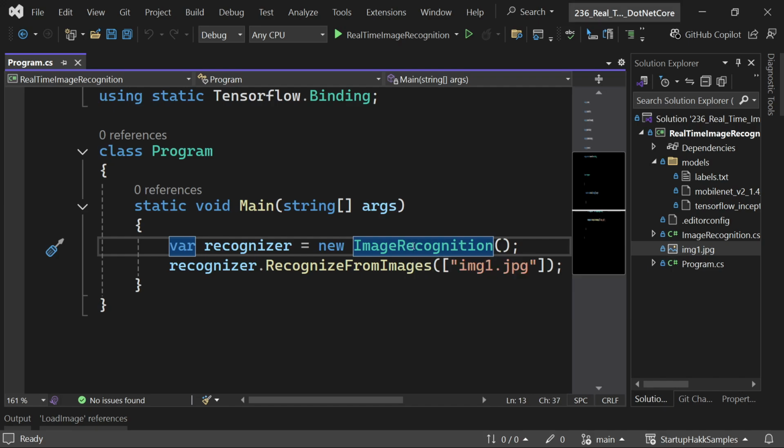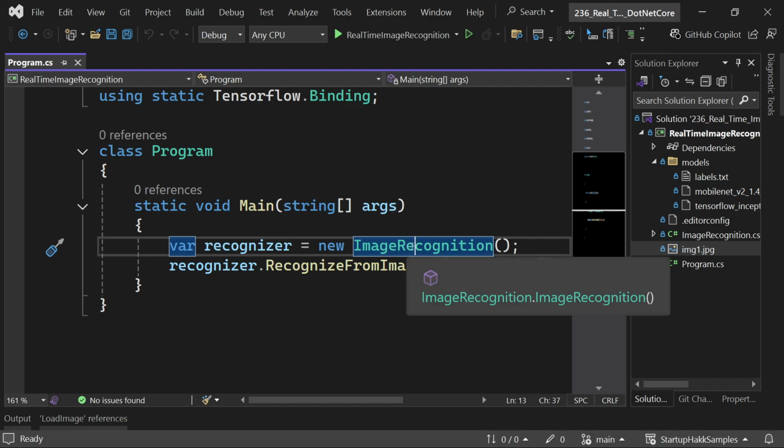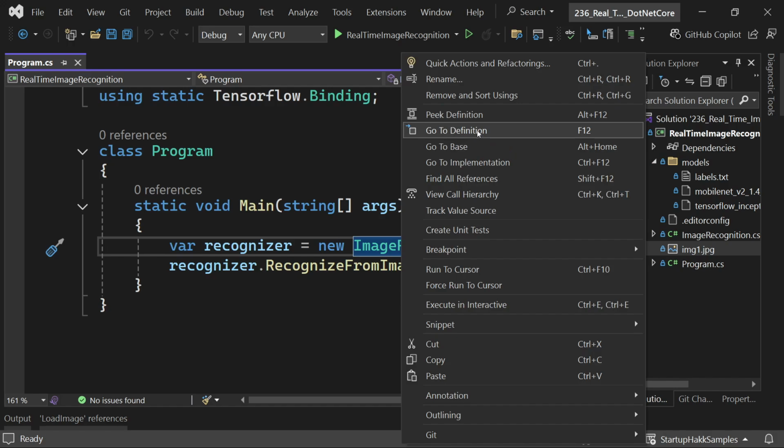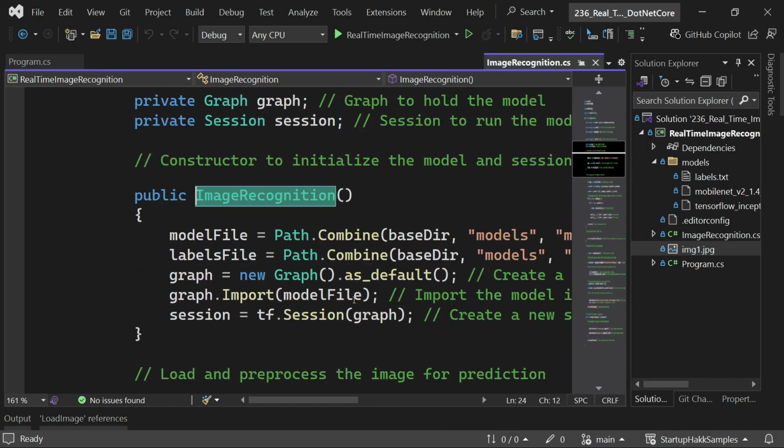So we're going to go to this image recognition class, which is pretty much where all the code is. And then we're going to pass it this image, which we've included just as an example. And so let's dive in when it says recognize from images. Let's dive in a little bit here and see what we've got.